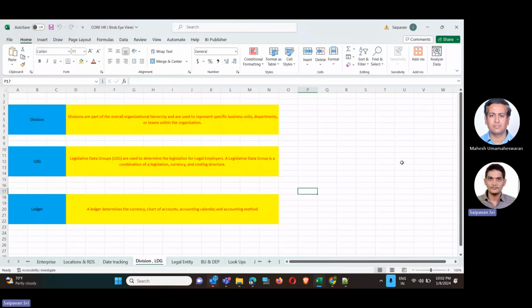In our previous class, we discussed locations and RDS and how we can link RDS with locations. RDS can be linked with location, grades, jobs, and departments. These four are linked to RDS and can be linked to the business unit.